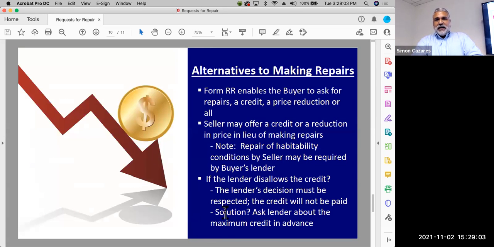Alternatives to making repairs. The Form RR enables the buyer to ask for repairs, credit, or a price reduction, or all. The seller might offer a credit or a reduction in price in lieu of making repairs. Repairs of conditions by the seller may be required by the buyer's lender, and that's usually FHA and VA loans. If the lender disallows the credit, the lender's decision must be respected and the credit will not be paid. Solution: ask the lender about any maximum credit allowance in advance.